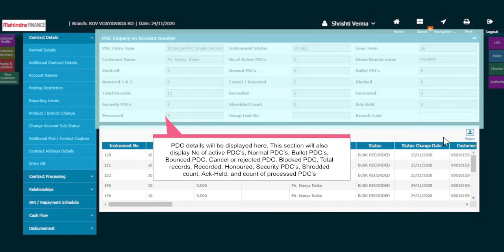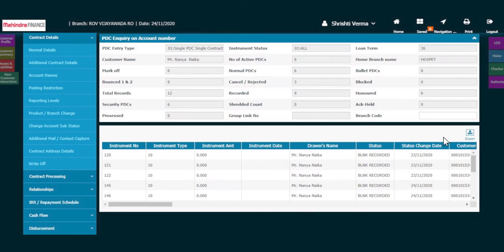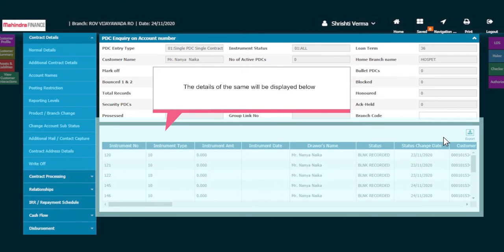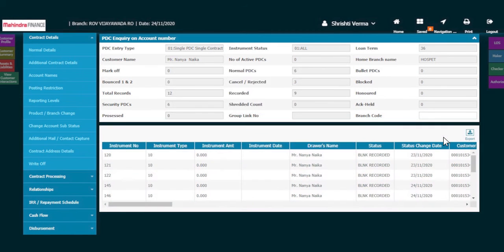The section will also display number of active PDCs, normal PDCs, bullet PDCs, bounced PDC, cancel or rejected PDC, blocked PDC, total records, recorded, honored, security PDCs, shredded count, acknowledged or held, and count of processed PDCs. The details of the same will be displayed here. Click on Export icon to export the details in Excel file.